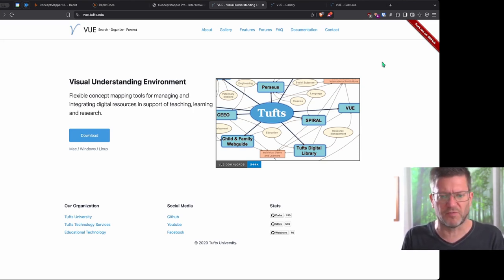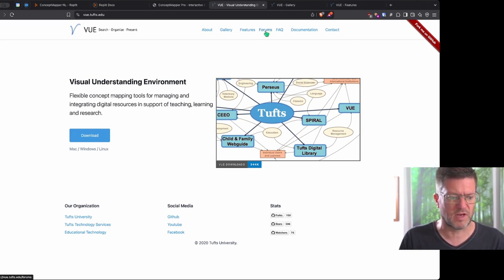Okay, so this is Vue, and let's just look at the landing page here and see what we've got. There's about, gallery, features. They're fine, they're functional, and this was in fact updated a few years ago. Look, this is dated 2020, but we've not seen anything since then. The forums were active. They got mothballed and then shut down completely, so that is in fact a dead link. I think the FAQ's still there. There is some documentation. I don't know if the contact works.